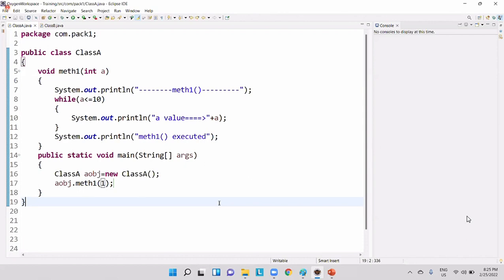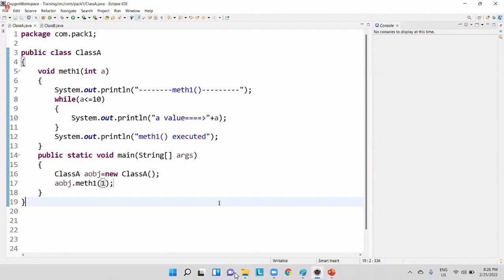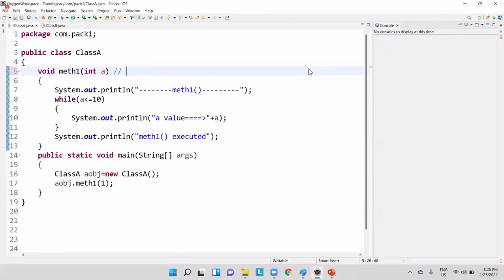Right. I got only 2 correct answers up to now. 3. Yeah, 2, 3, 4. Okay. Now, guys, for example, please observe here. Method one. We are passing a value as, what is the a value, guys? Guys, please help me out. A value is 1.